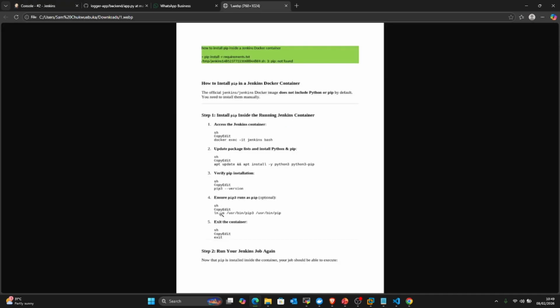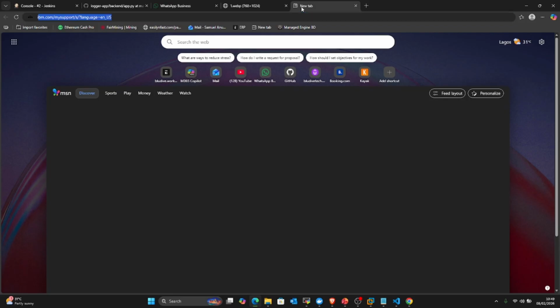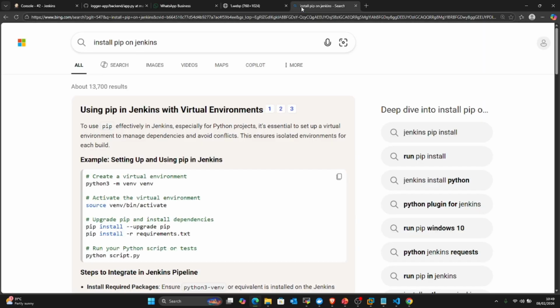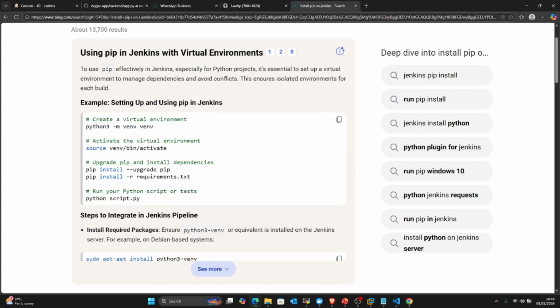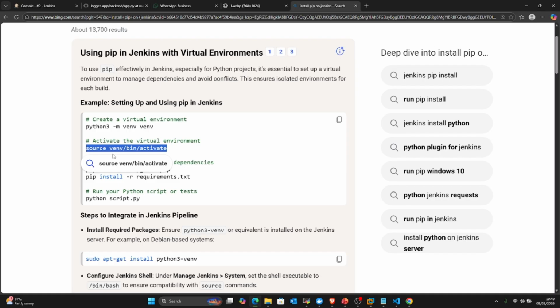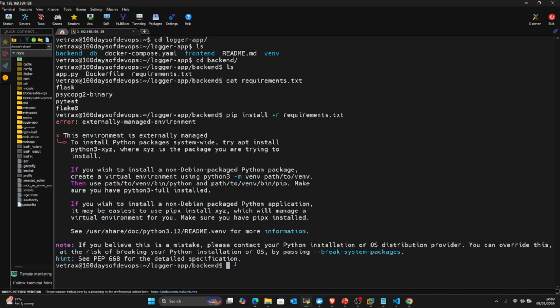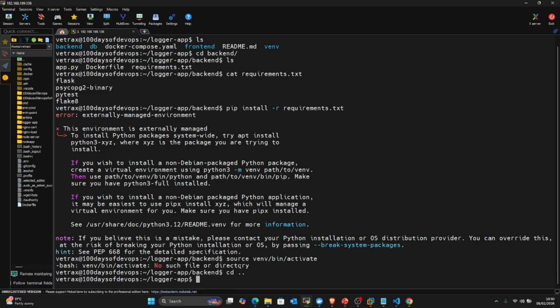Okay, so I think it's source something. Let me search for it. Install pip on Jenkins. So good. First of all, you create a virtual environment and then you run this command. So I'll go back there and then I'll paste this. I did not install it on this particular place, so I'm going to go back and paste it here now.